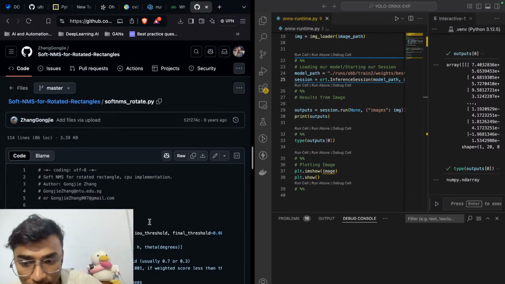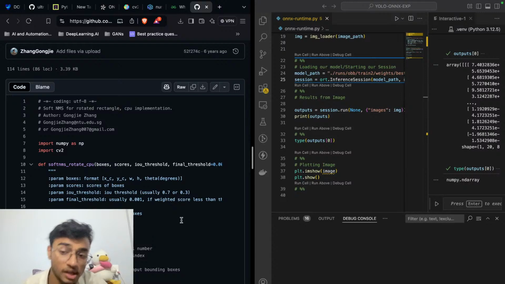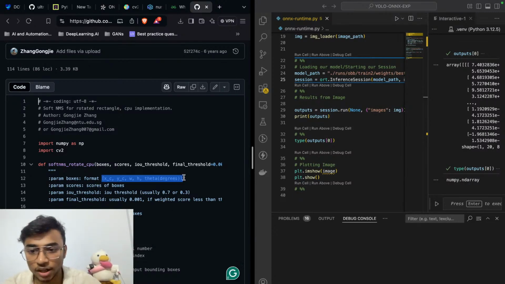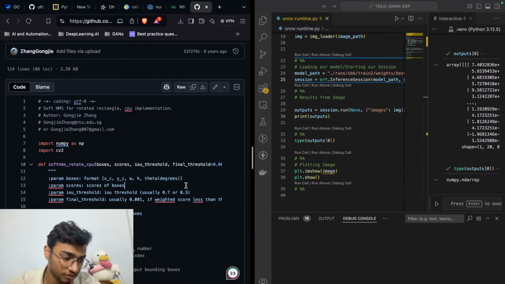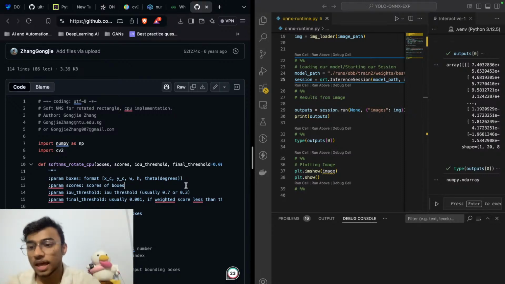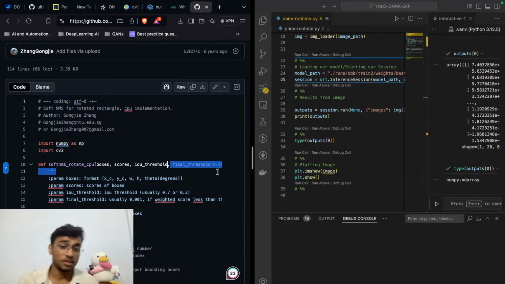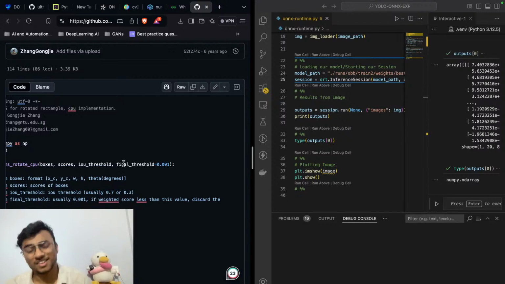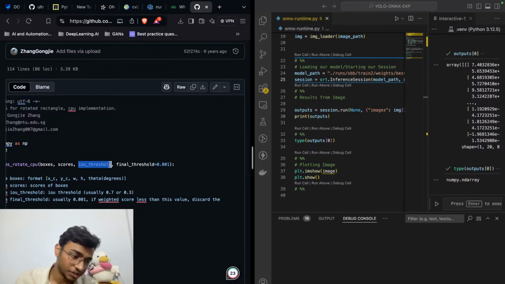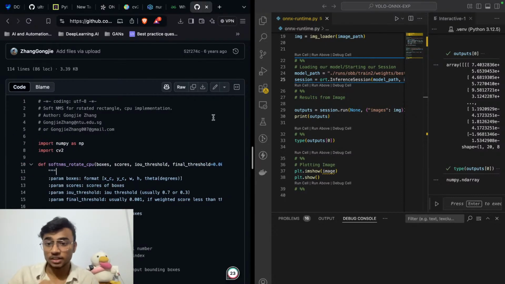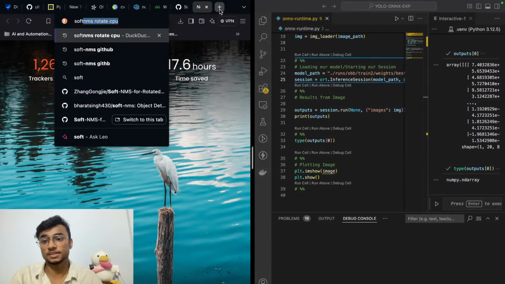So here, this guy has implemented the soft NMS rotate CPU, where you input in the format of XYWH theta, which is your R, which you are referring to in your YOLO predictions. You give in your scores, which is your classification scores from your model, you give in your thresholds, and finally your final threshold. They have named it final threshold, but this is your confidence score, and this is your intersection over union threshold, which is how much intersection there should be so that the boxes can be considered as one.